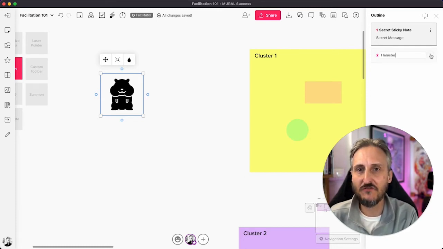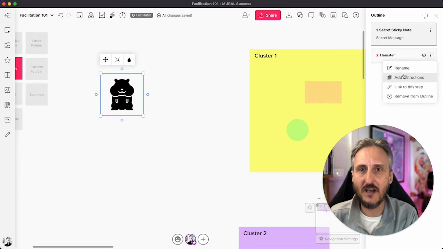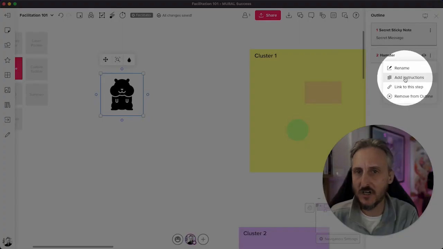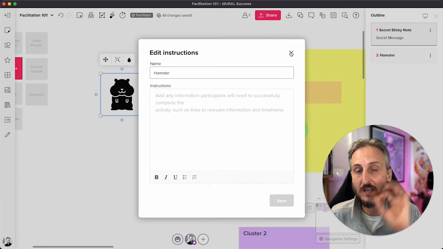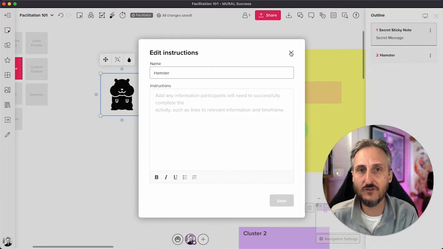And then I'll show you, if you click on these little dots here, I have the ability to rename it again if I wanted to. I can add instructions. So as you've seen in the sticky note, I can add a lot of details, tell the life story of the hamster if I wanted to. But this is handy if you want to add instructions to a piece of content or to that area of the canvas for your users.